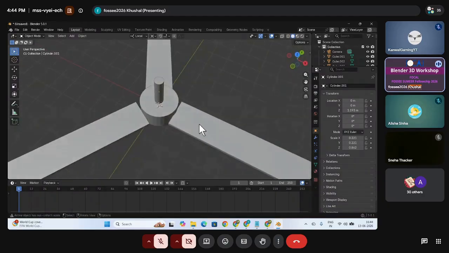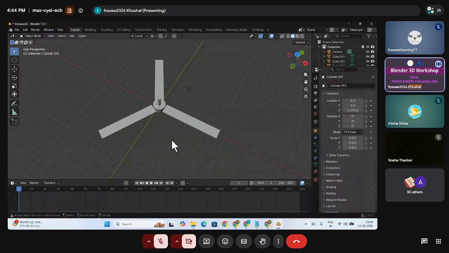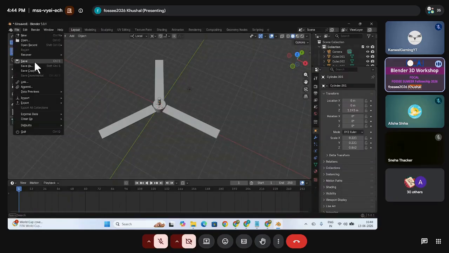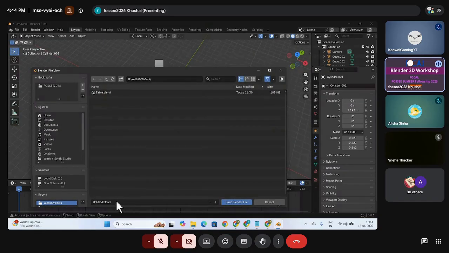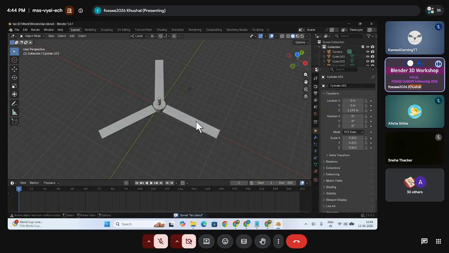Now I want to rotate this fan. So first we will save this file. Go to Save, name it fan, and save the blend file. The file is saved now. So now I want to rotate these blades and this motor.